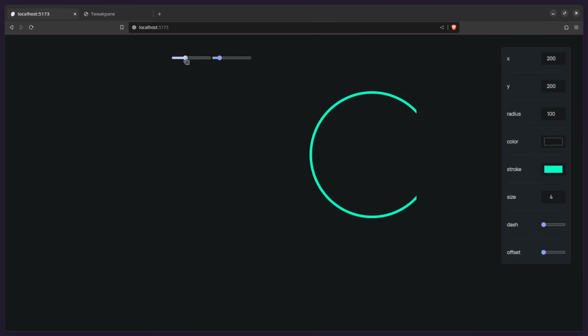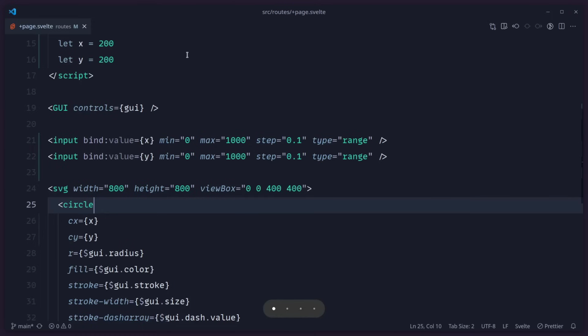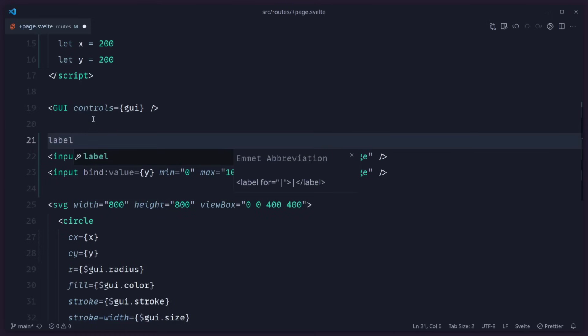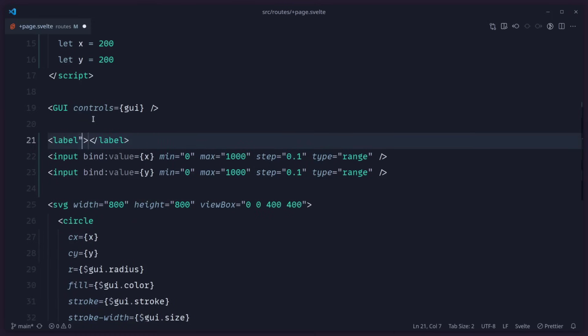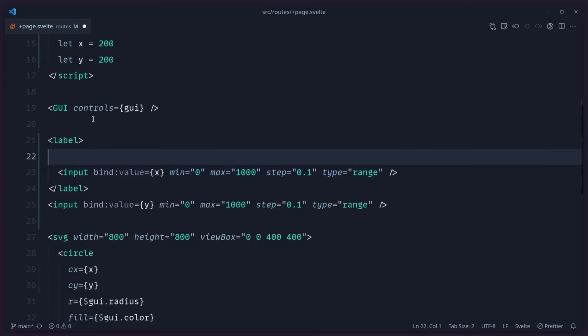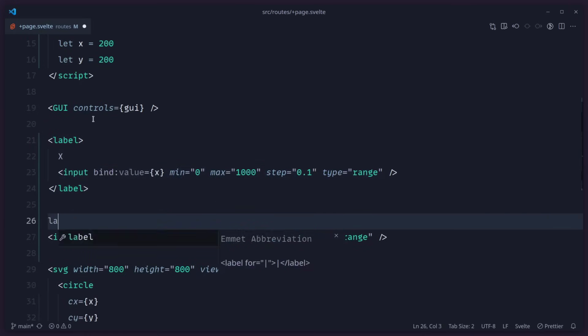But the problem is now you don't know what these labels are. So you're like, okay, let me just go back. Maybe I'm going to add a label or whatever. Even if you're lazy, this takes some time, right? So we can do this. We can say X. And then we can also add a label here.